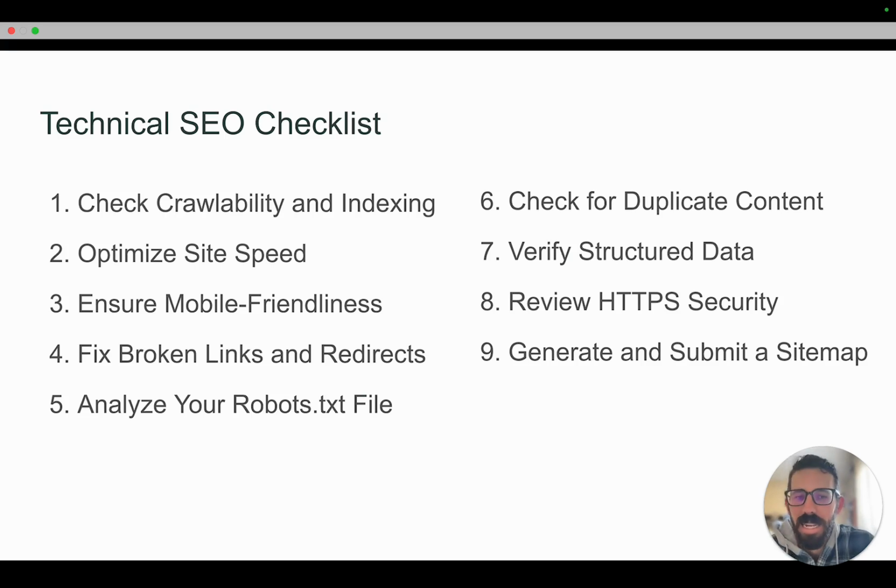We're going to hit 9 checks here. So here's our technical SEO checklist. All of these, again, will be done with free tools. We're going to check crawlability and indexing. We're going to look at site speed. We're going to look at mobile friendliness, fixing broken links and redirects. Number 5, analyzing your robots.txt file, checking for duplicate content, verifying structured data, reviewing your HTTPS security, and then generating and submitting a sitemap.